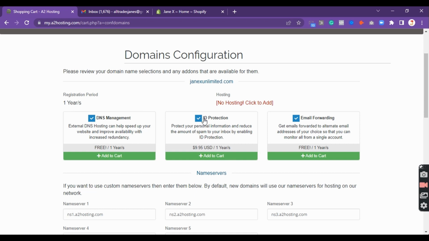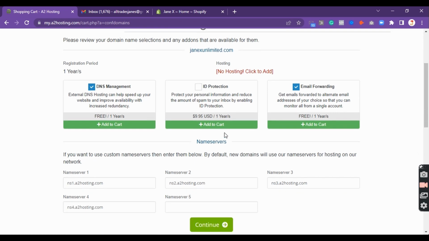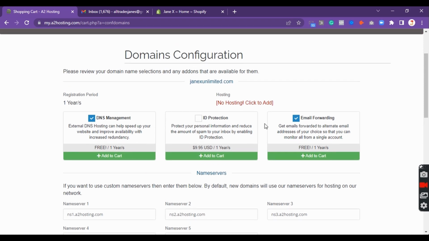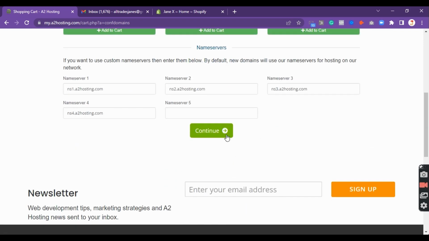I tend not to because I put in my business information. So when they put in that information, it's already public. So it doesn't really make a difference in my opinion. Okay. So now that you've selected the option that you want, you come down and hit continue.